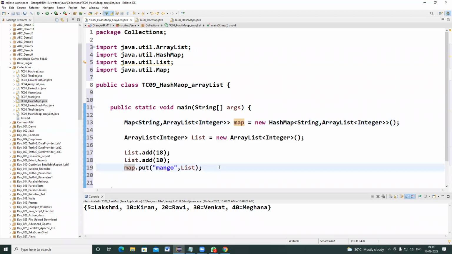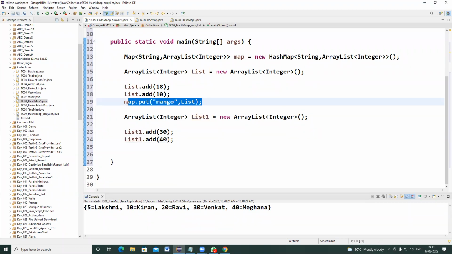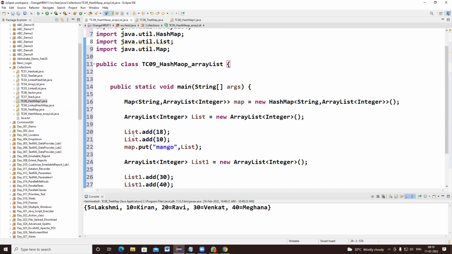So I'm creating one more array list, list1, and I'm going to add 30 and 40. So this is list1, which is associated with a new key, orange. So this is a key and this contains list1. So you can store an array list object as a value also. This is called an advanced hash map syntax.